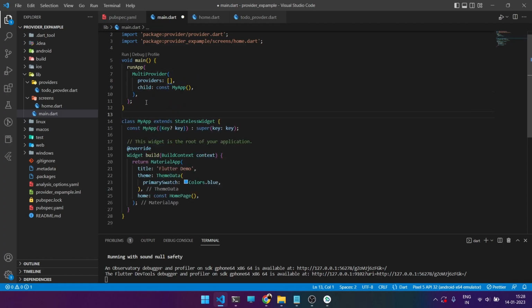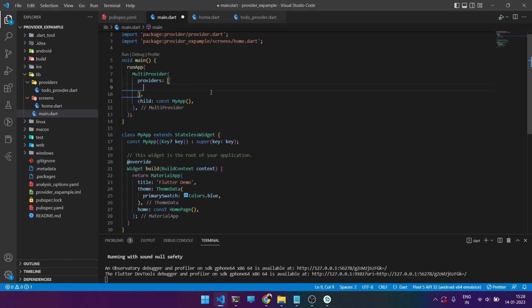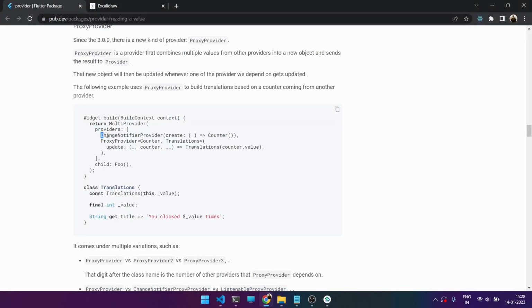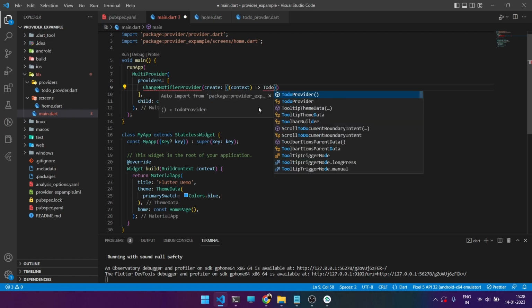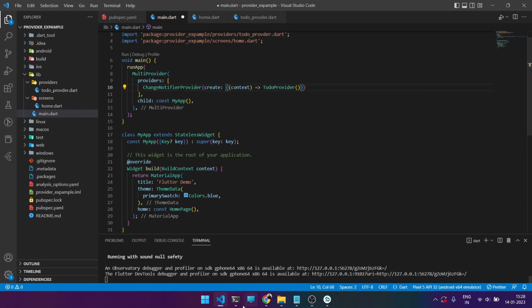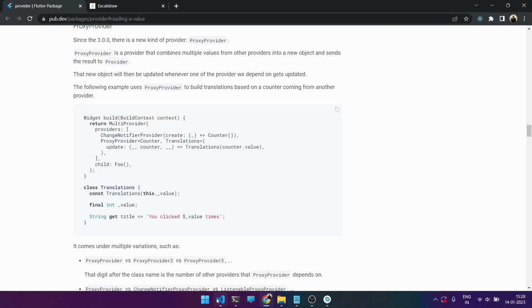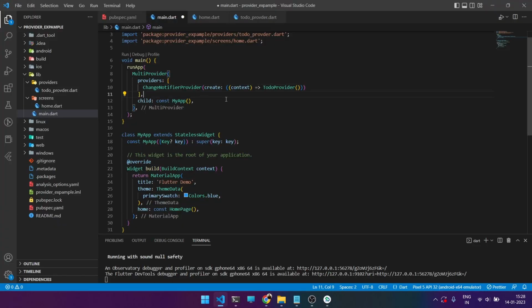All right, so inside this, we will define our provider. To define that, if you see the documentation, this is how we define our normal provider. So we need a change notifier provider, and inside this we have a create method. In this create method we will just pass our context as a parameter, and we will return our to do provider that we had. All right, so I think we have everything. Yeah, so we have created our instance of our provider over here. Now we can use it throughout the app, right?